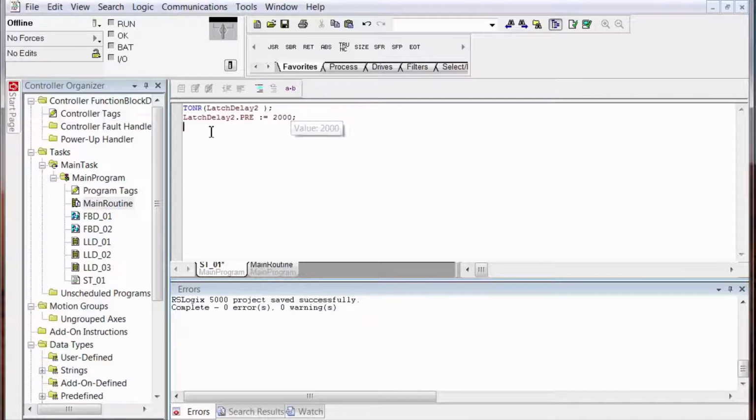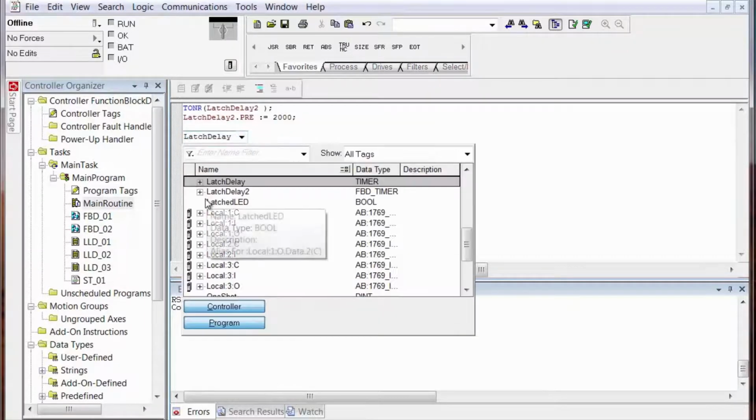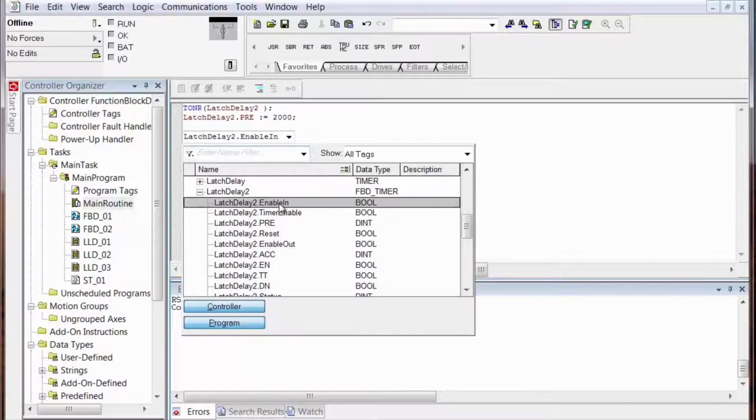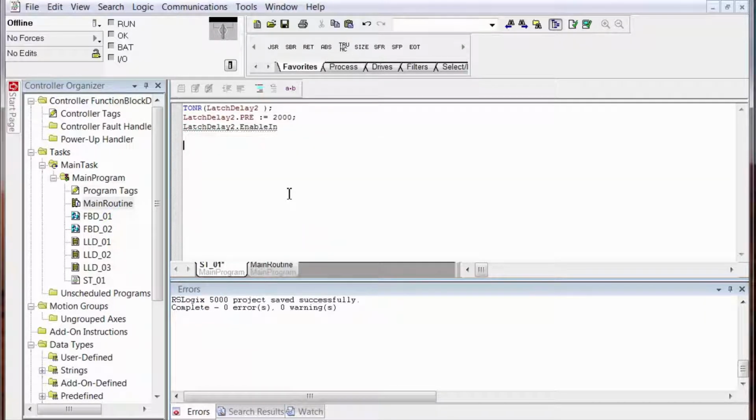Now we'll right click, browse tags. We'll type in L. There's latch delay, there's latch delay 2. And this time we want enable in. Now, enable in is not part of the data structure of a timer data type. See, timer data type, function block timer data type. So we'll select that, and we want to set that equal to 1, colon, equal 1, semicolon, enter.